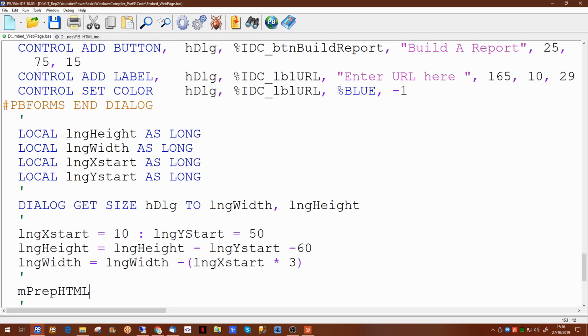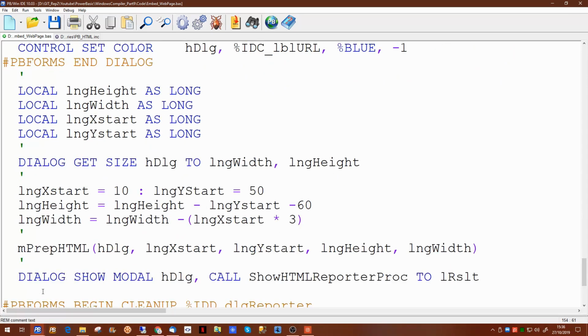So we'll call that M for macro, prep HTML, and we want to give it some values. The dialog value, the X start, the Y start, the height, and the width. So that one line of code should put all the values in for us.